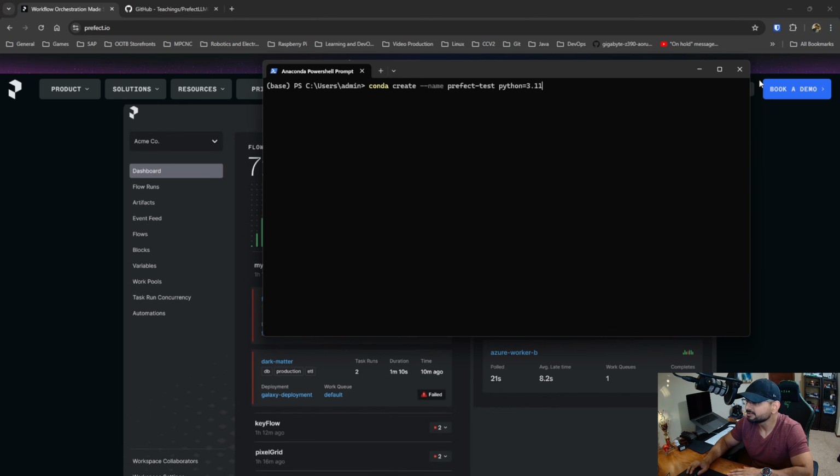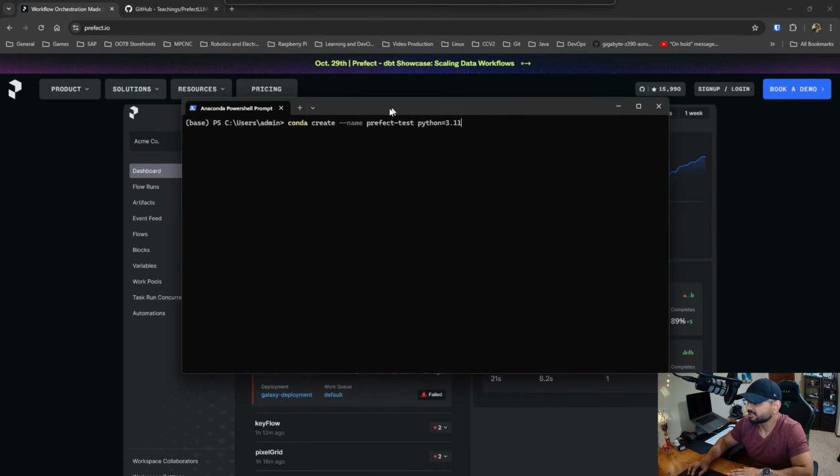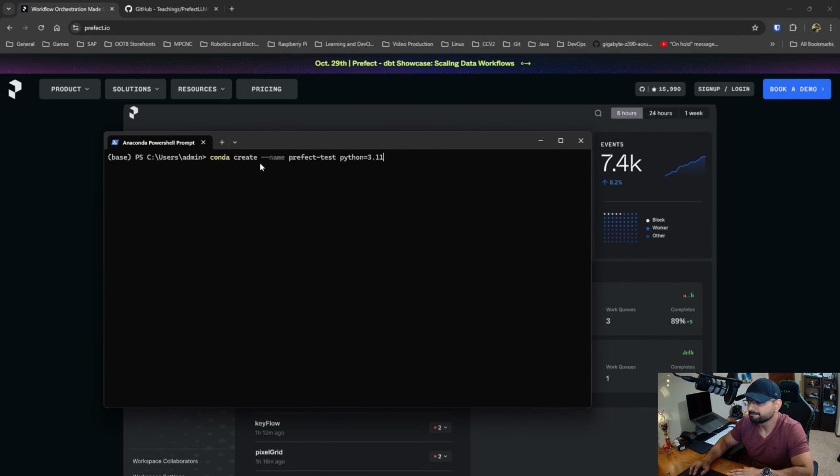So the easiest way to install Prefect is just to set up a new Conda environment and install Prefect in it by using pip install. So if you see on the screen right now, I have a conda create --name. And the name that I've chosen is prefect-test. You can choose any name that you like. And I've chosen Python as 3.11.